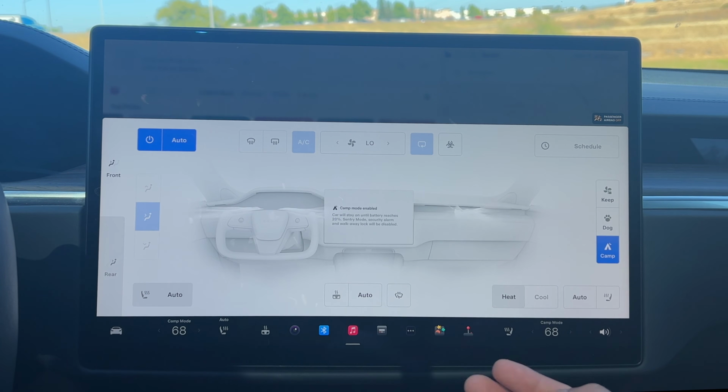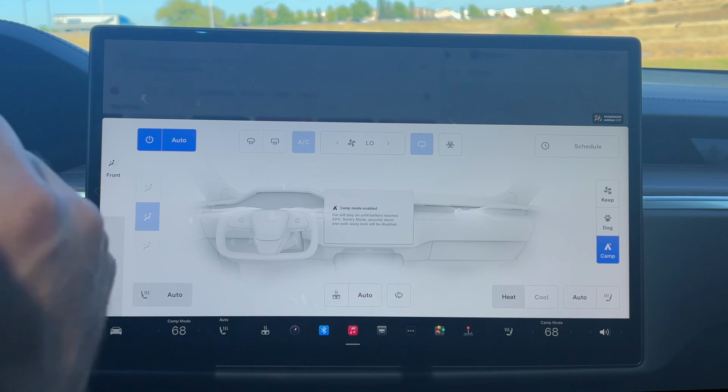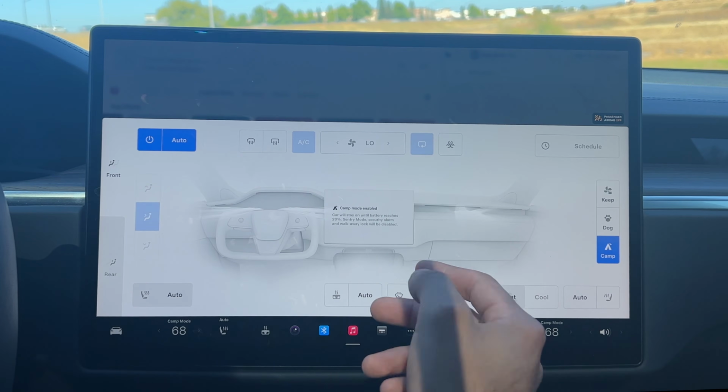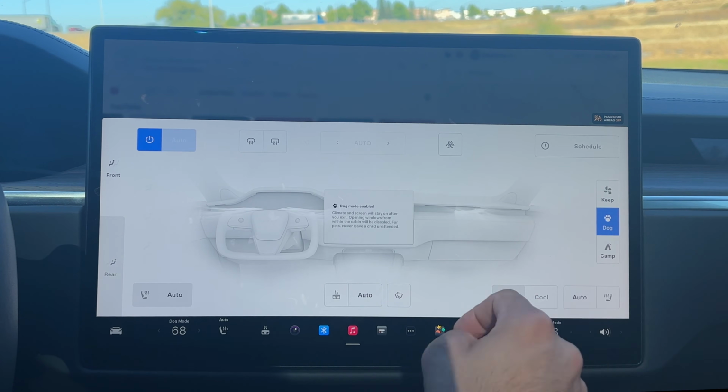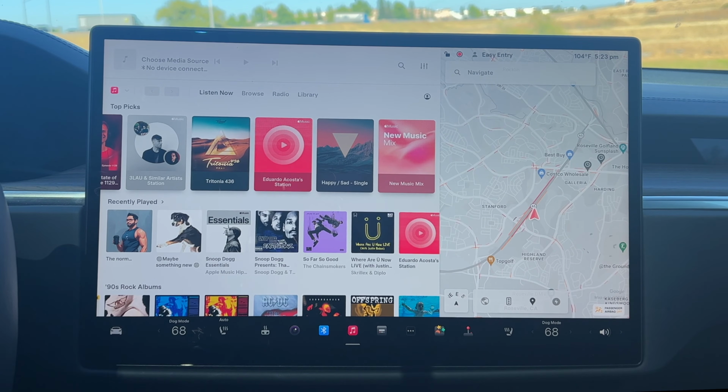Or you can keep it on camp mode in case you're camping in the vehicle, which allows this car to continue staying on with the AC on, even though the vehicle is turned off. So I'm going to go ahead and enable dog mode so you have an idea how this looks.